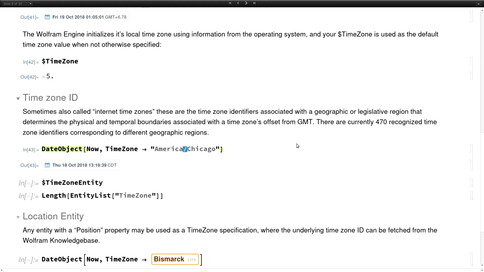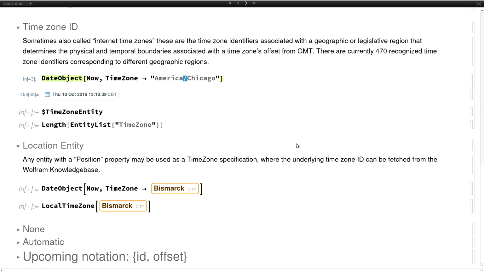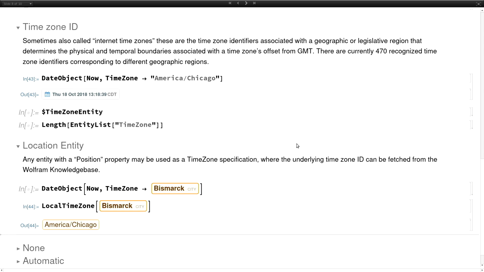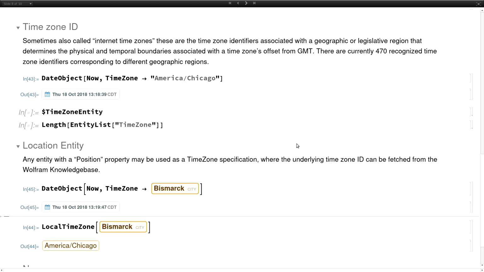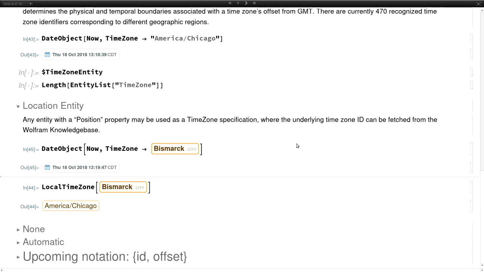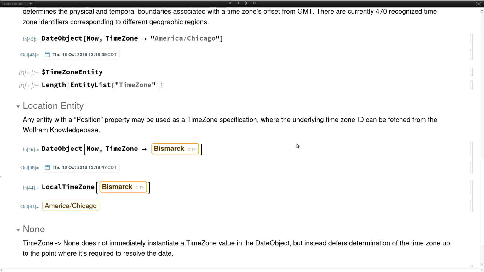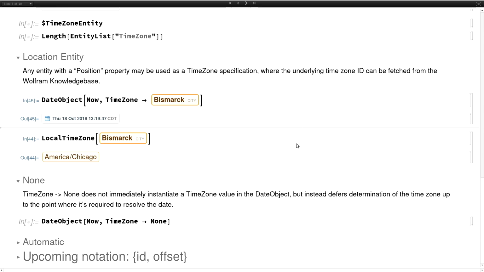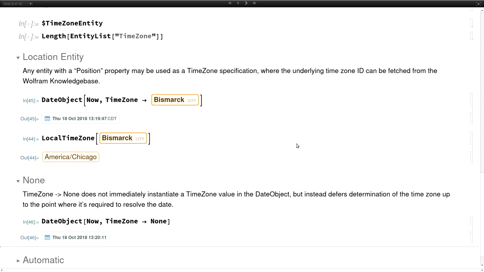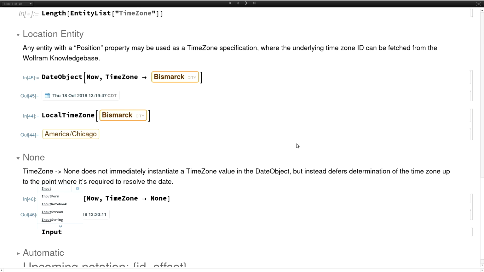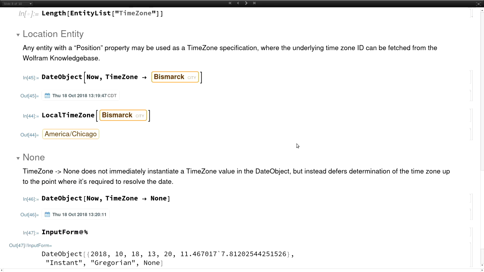We also, for convenience, allow location entities to be specified for time zones, and we'll effectively look up the time zone associated with that location. So I can say my time zone is Bismarck, and it will look up and know, okay, Bismarck is in Central Time. We also added support for time zone none recently, which allows you to generate a date object with no explicit time zone. So for example, if I generate a date and send it to someone in a different time zone, it will still represent the same reference point for them. A time zone of none will effectively delay the use of instantiation for that time.